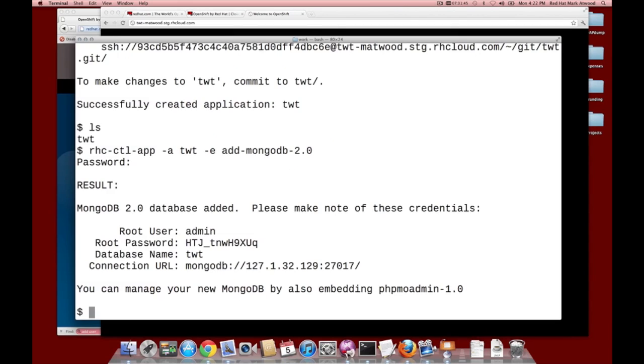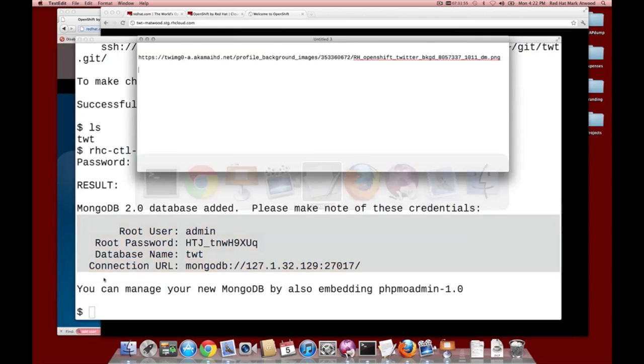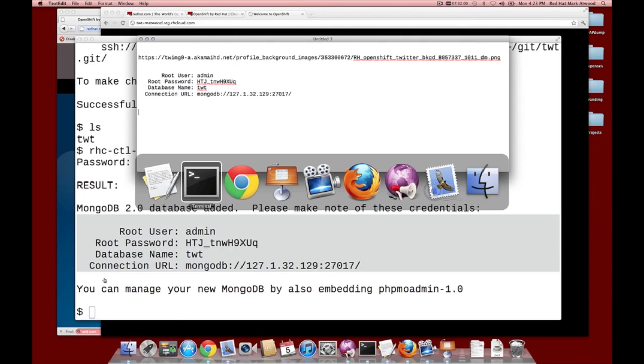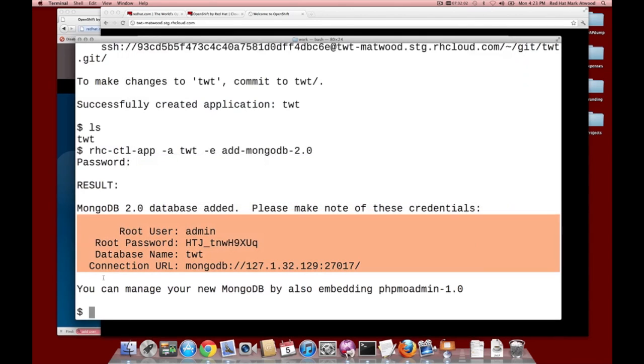The cartridge has been added, and the MongoDB database has been populated with a root user. Let's save these credentials off in case we need them later. Now, let's load a more interesting application into it.